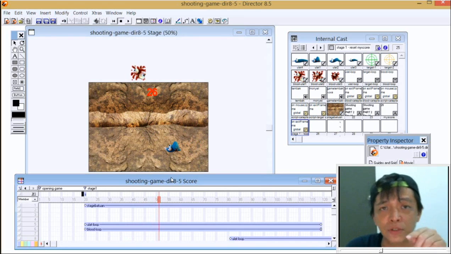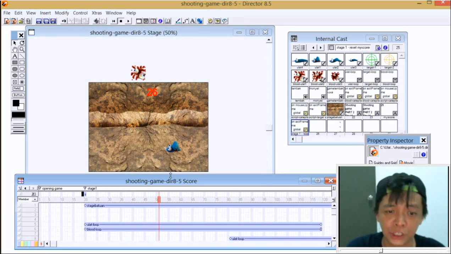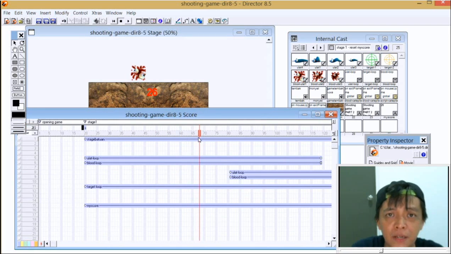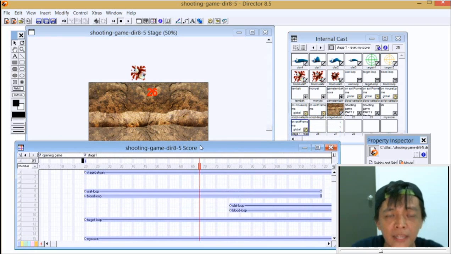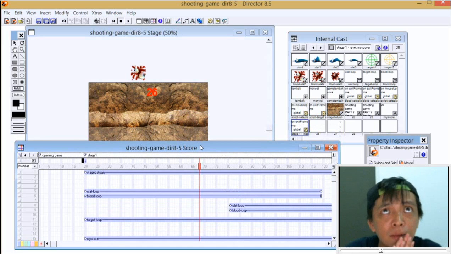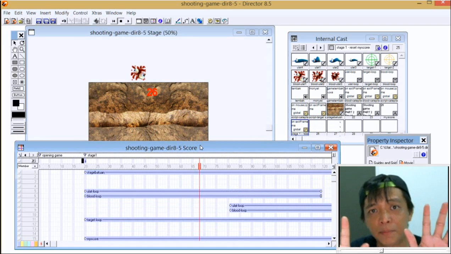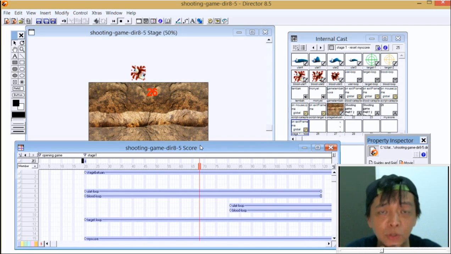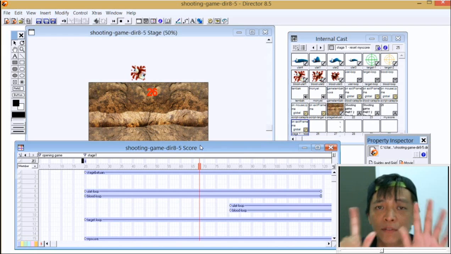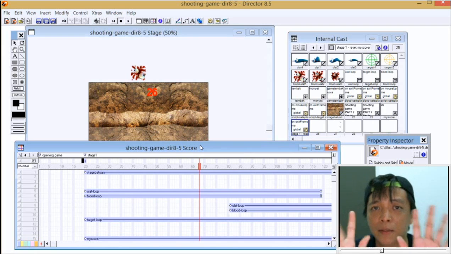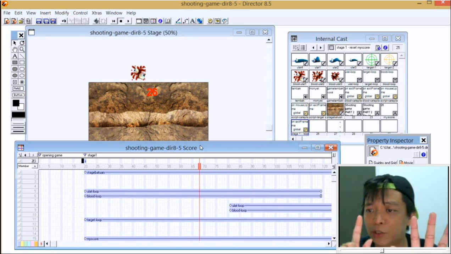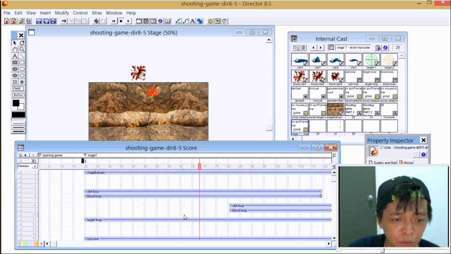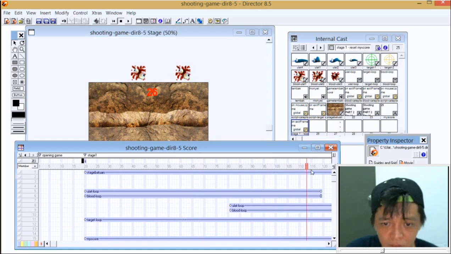A game should have win and lose condition. So let's make a rule here. In the first stage, let's say I make about 10 caterpillars. If you want to pass the first stage, you got to shoot at least 7 caterpillars from 10. Minimum 7. You can shoot 7, 8, 9, or 10. The minimum is 7.